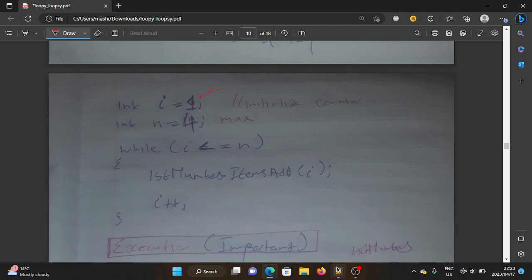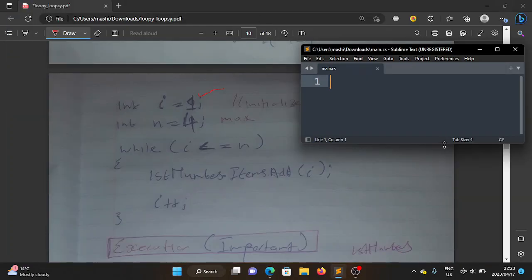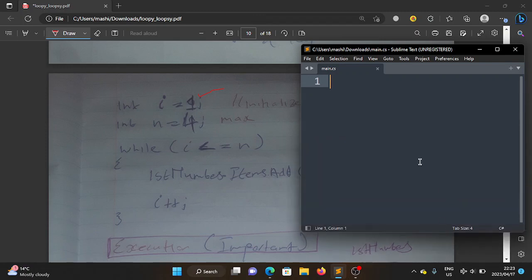So our i is equal to 1. This is your initialized counter. Let me just do this. So that's how it works, as easy as that. We'll see how it works in detail.